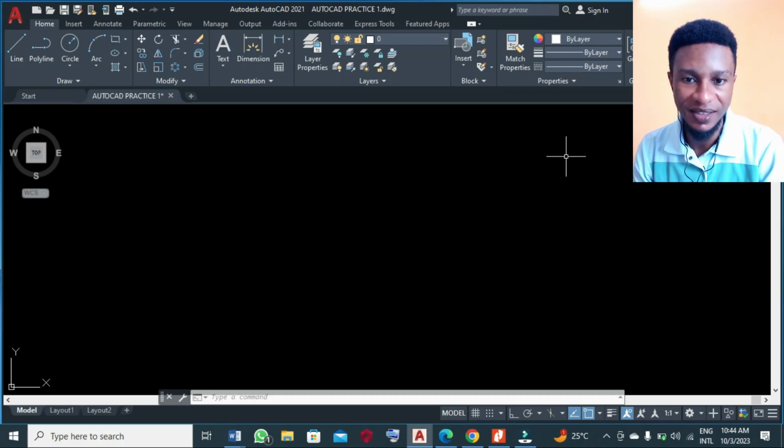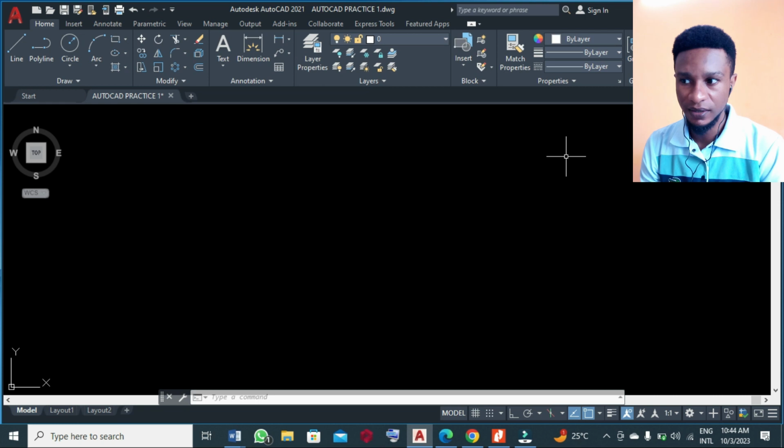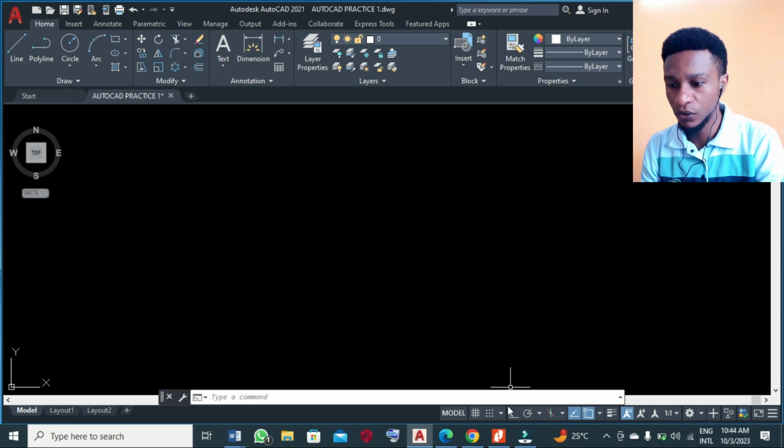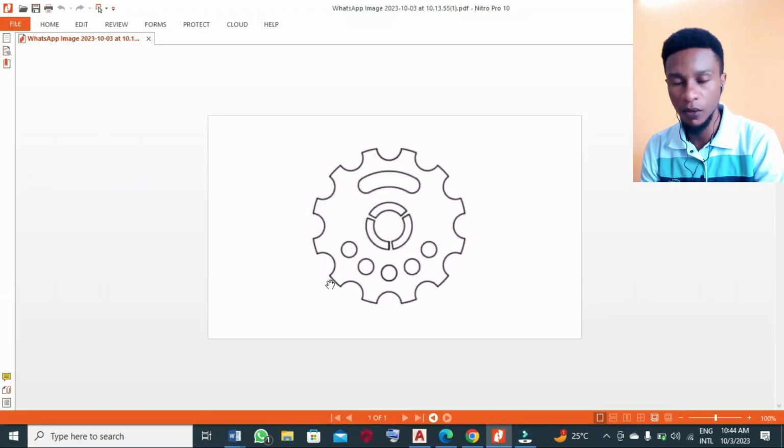Hello guys, welcome back again to another session of Autocad 2D practice. This is going to be the 8th practice drawing in Autocad. So today we are going to draw this simple tool. We are going to make this simple drawing.